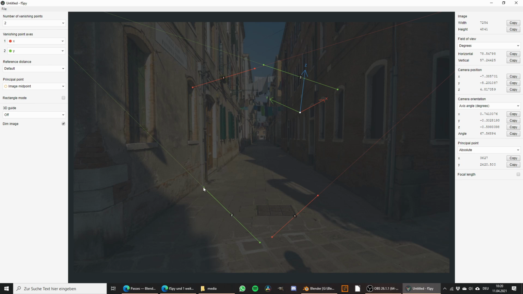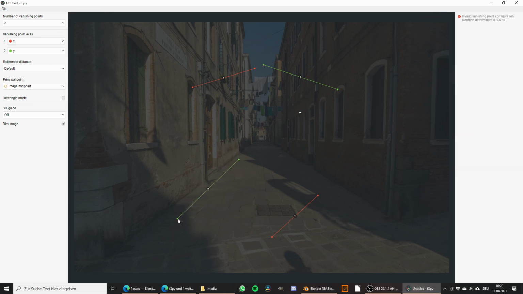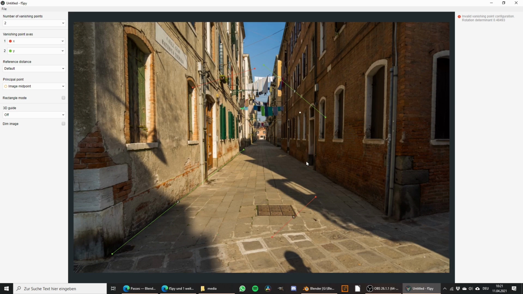Here we have two axes that we can adjust. The green one is the y-axis and the red one is the x-axis. And we need to align this with parallel lines in the image. So let's first take the y-axis. I bring this to this corner of the wall. You can hold down Shift to make precise adjustments and open up this magnifying glass. So just hold down Shift and adjust this. You can also turn off dim image to see it a bit better.